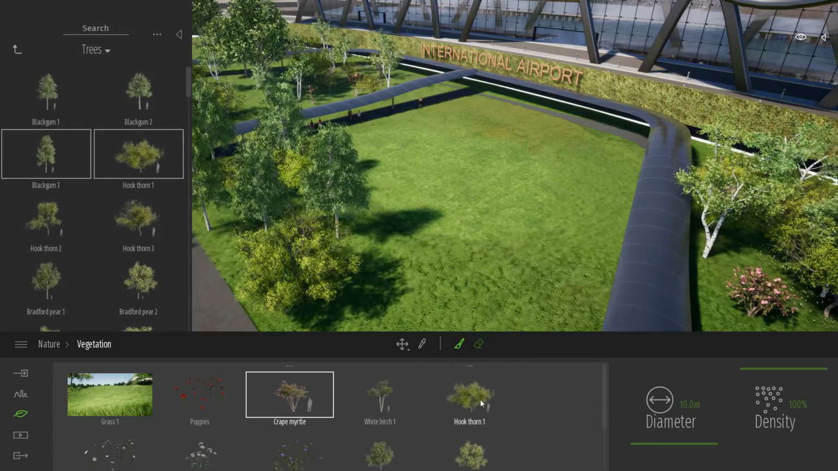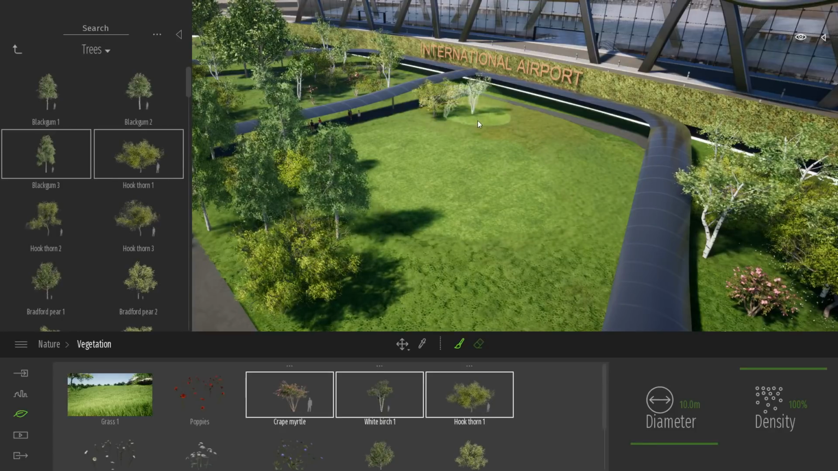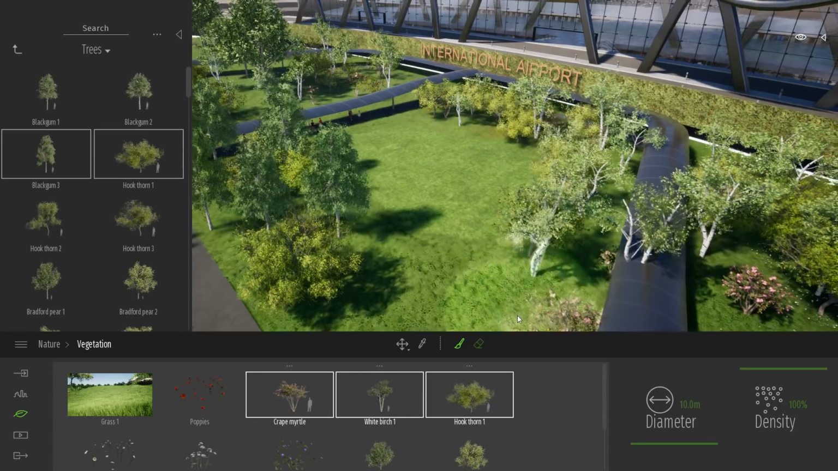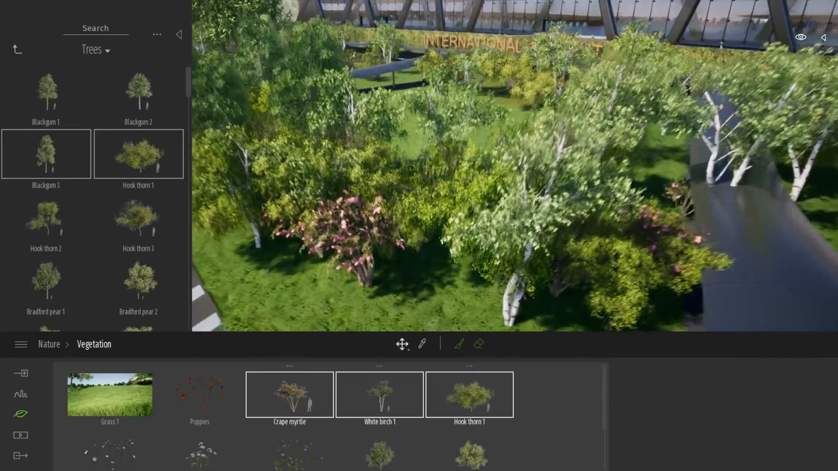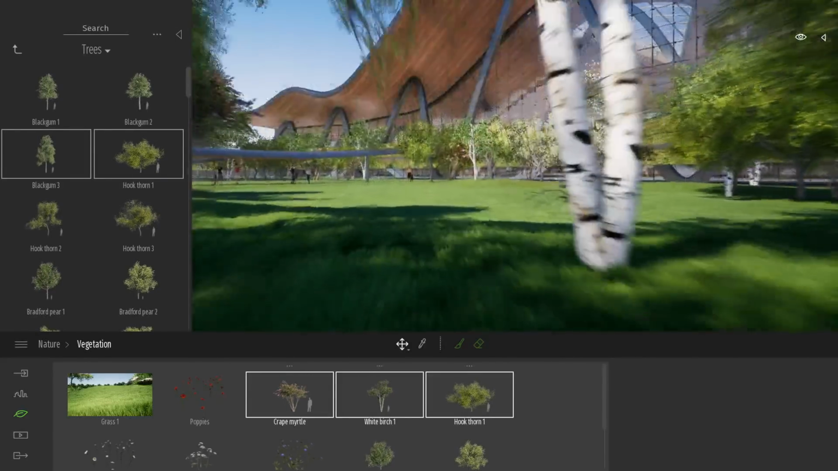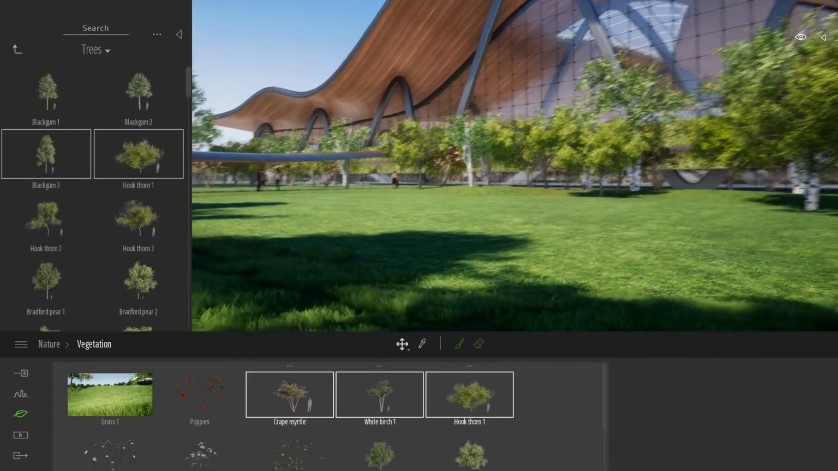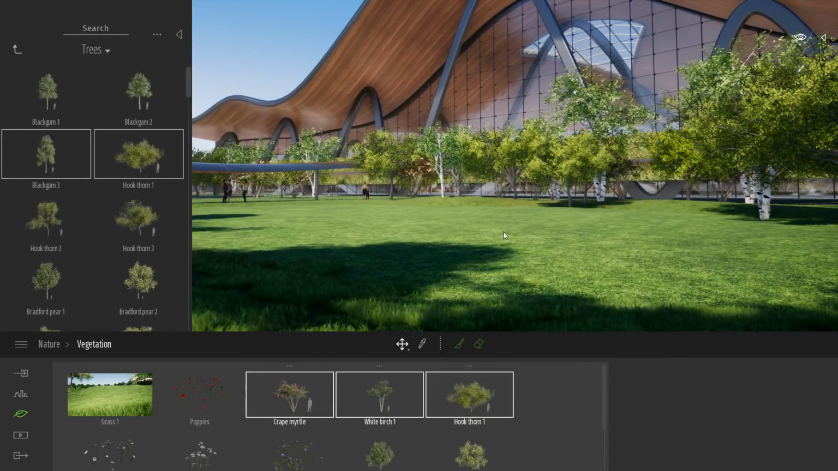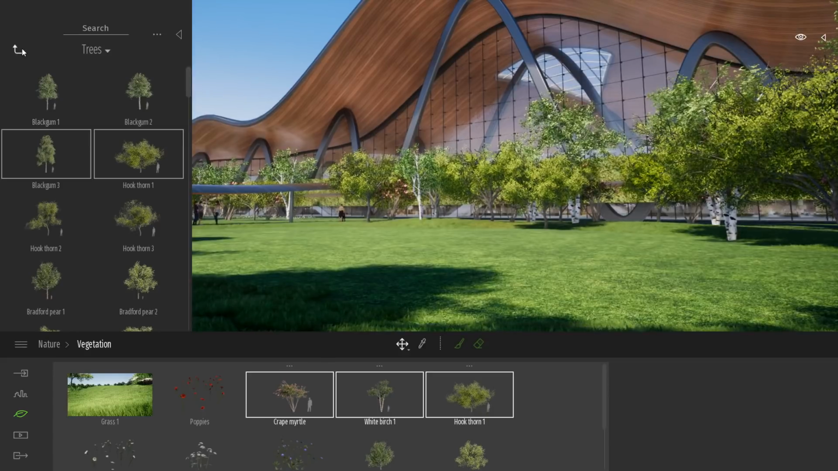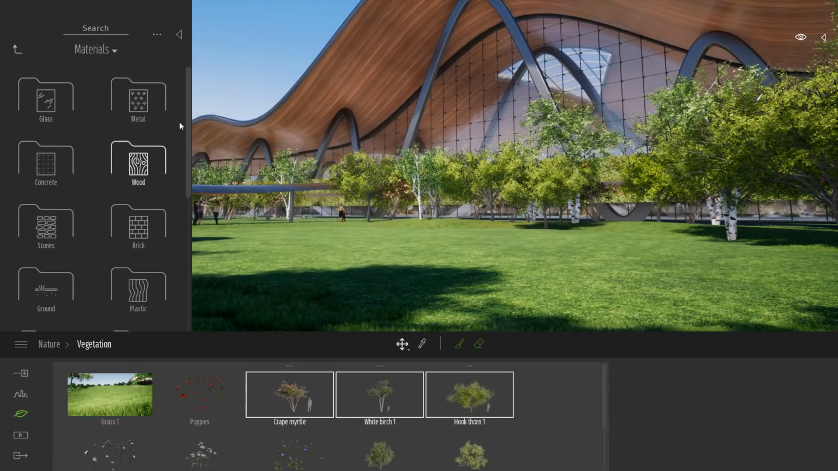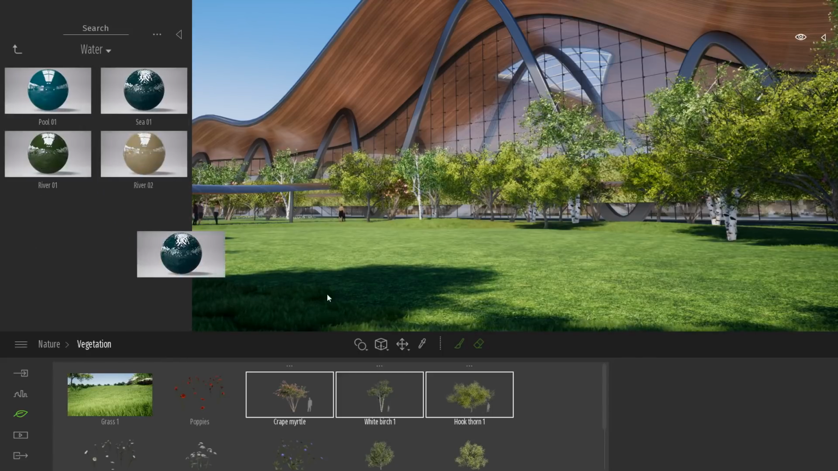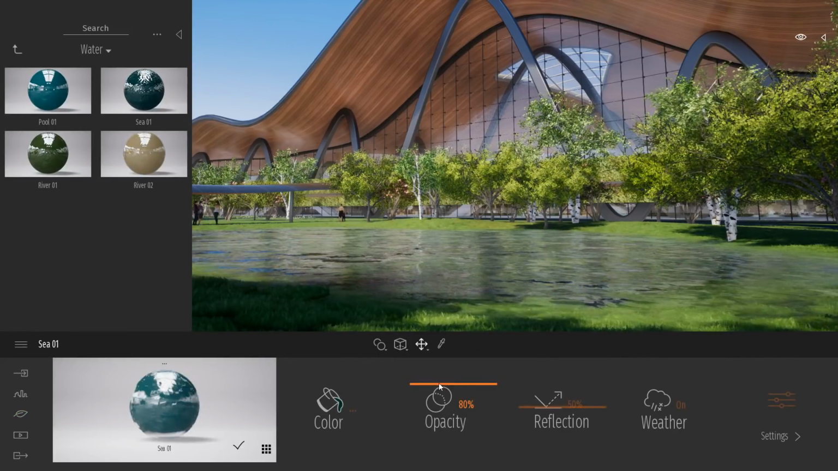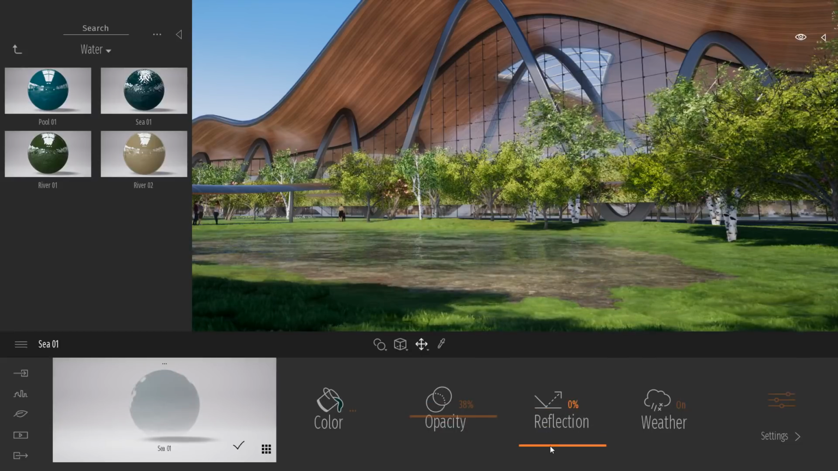So here I will select those three trees. I will use my pen, my pencil here, to just paint some trees directly onto my project. Normally here there is supposed to be a small area of water, a small pond. So we'll open the material library, scroll down to the water material and just drag the material onto my project. I can change the opacity and the reflection of it.